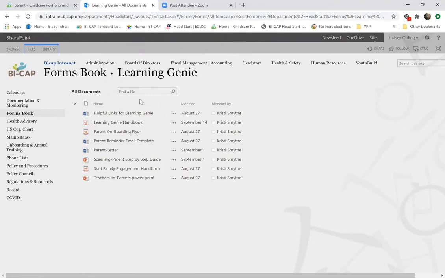So if you just type in Learning Genie, it will bring you to lots of different videos of all the different options you have for navigating it. And there is a handbook for those that like to read about it. There's a parent onboarding flyer to get parents signed up, another email reminder template to get them signed up, and a parent letter to start it off with, like, hey, this is why we're using Learning Genie as a center. And then there's a parent step-by-step guide to walk them through the daily health card attendance screening procedure that we have in the morning.